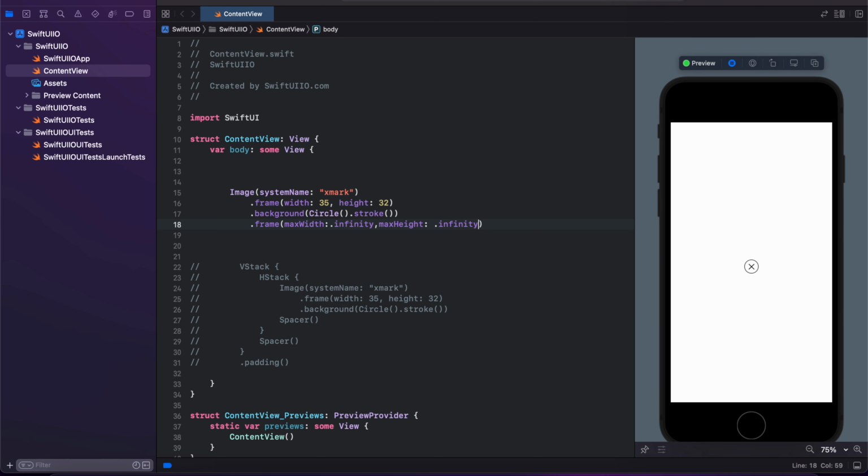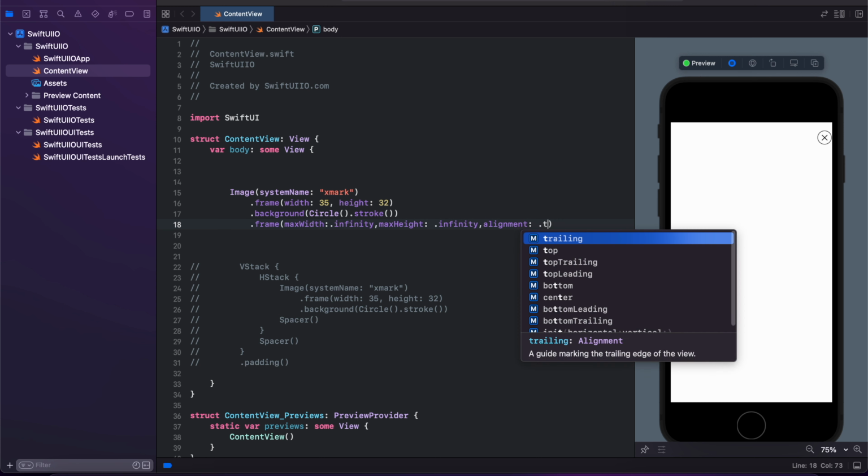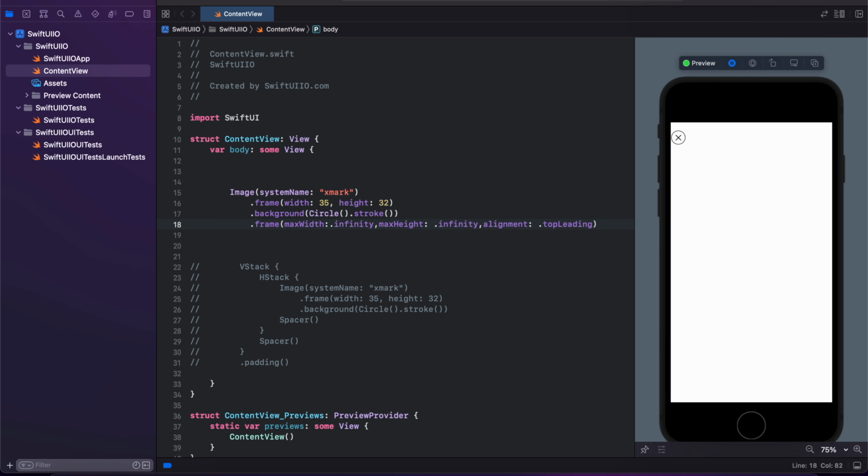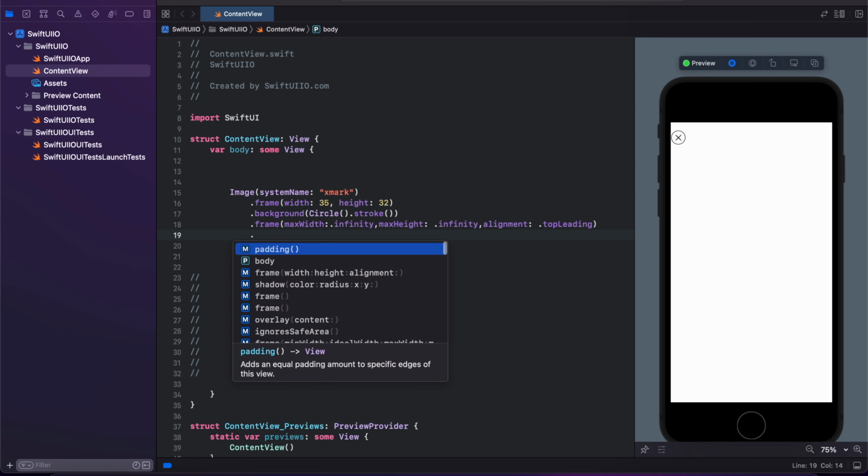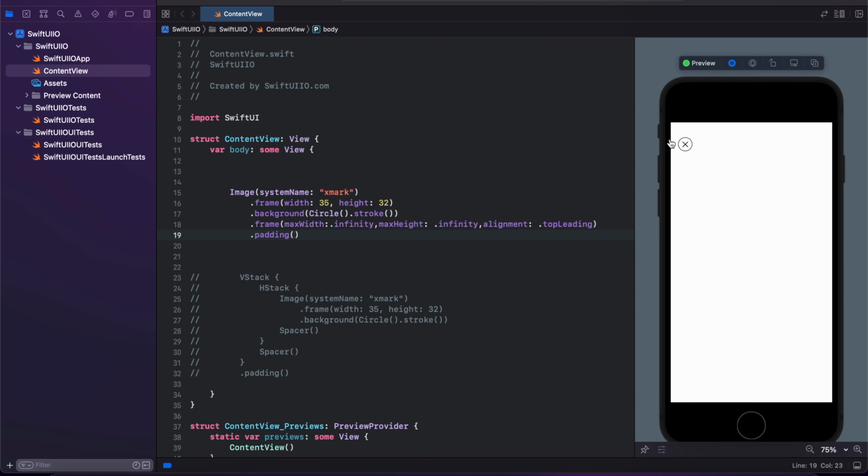Just the same, I set the alignment dot top leading. So far we set the maximum width to infinity, so it will take the maximum width. Same as maximum height, it will take the maximum height, and the alignment you can change to anywhere. I'm showing this demo of top leading, so it shows at the top left corner. Then I just add some padding here.